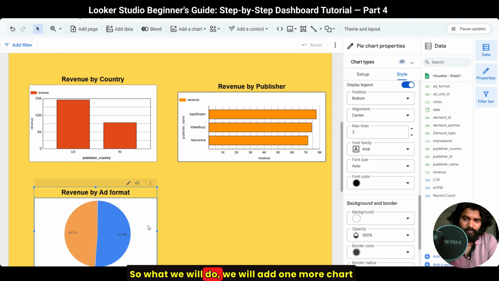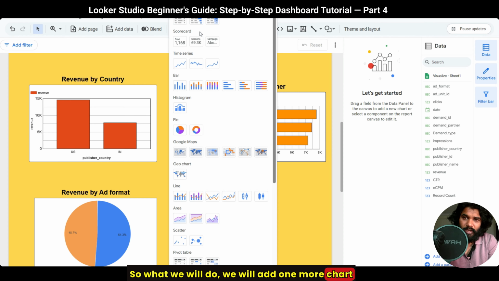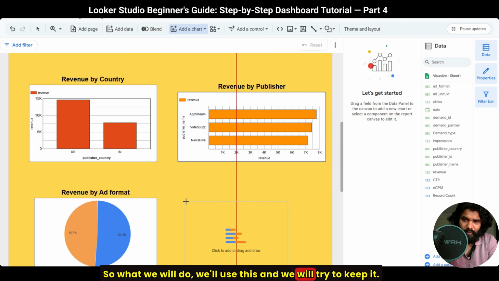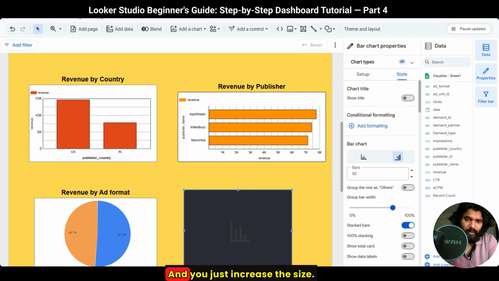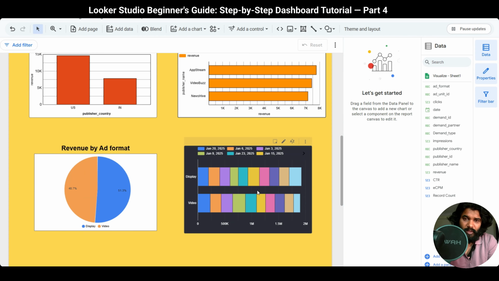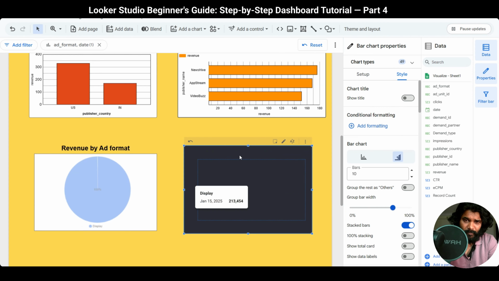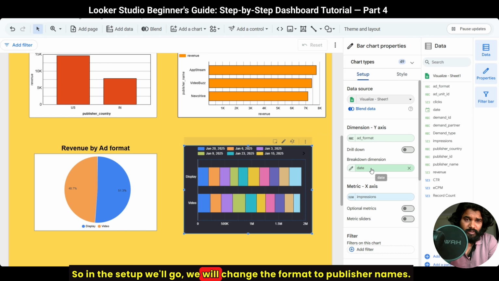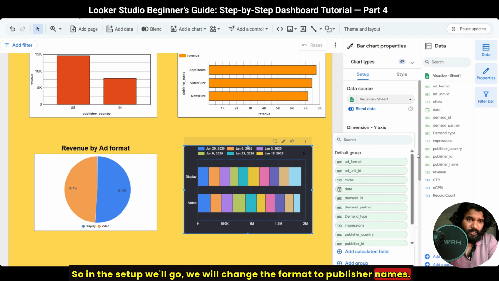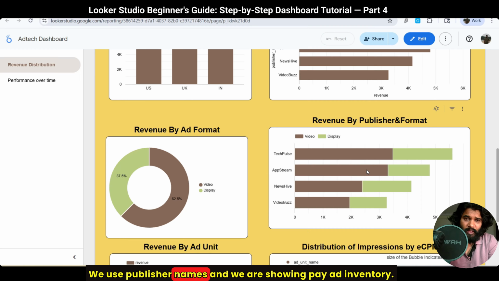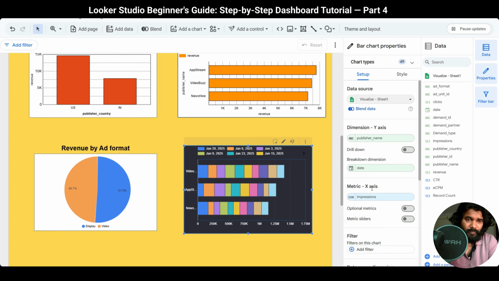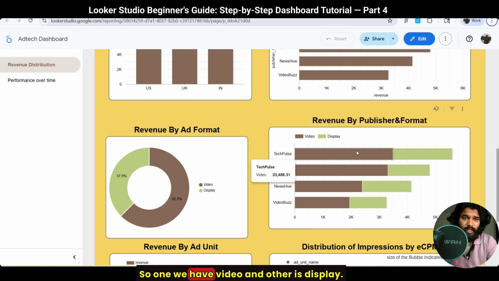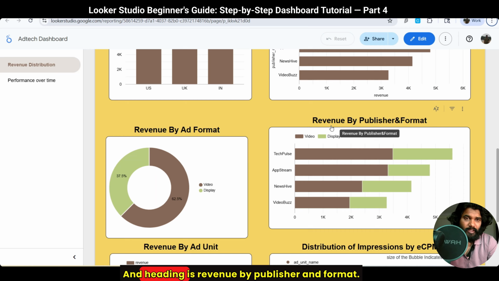So what we will do, we will add one more chart where it will show horizontal bars with multicolor. We'll use this and we will try to keep it. Okay, and you just increase the size. Here you have 2 colors. It has publisher names, so in the setup we will change the format to publisher names. We are showing by ad inventory. So in the data we use ad format because we have only 2 ad formats: one is video and the other is display. You can see that. And the heading is revenue by publisher and format.